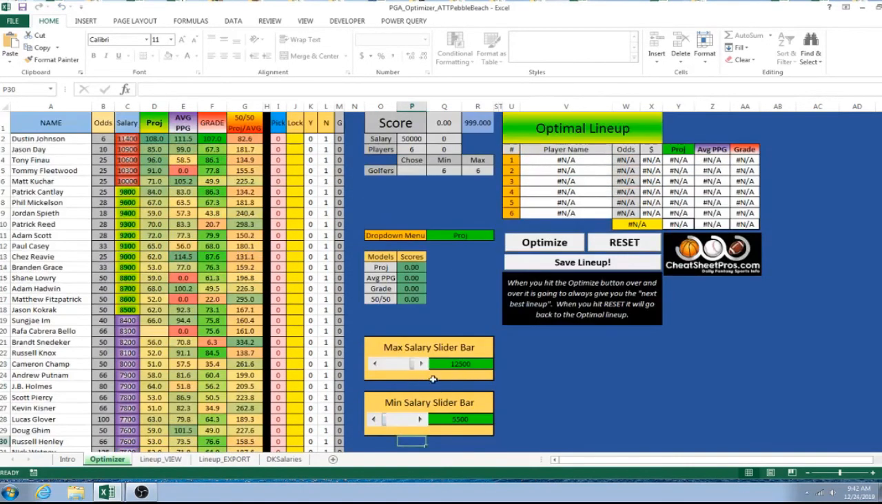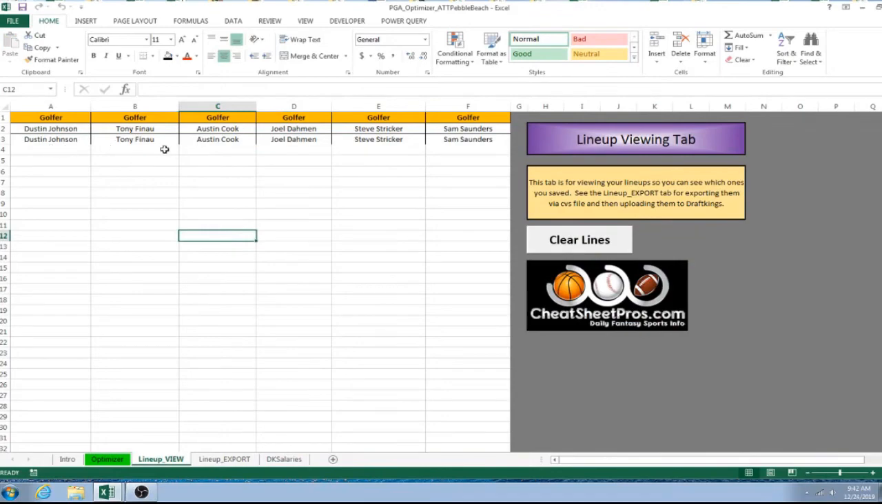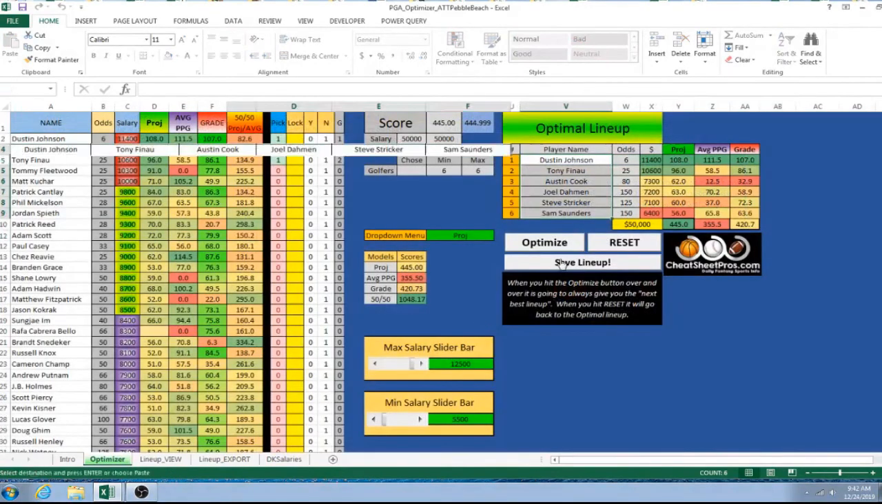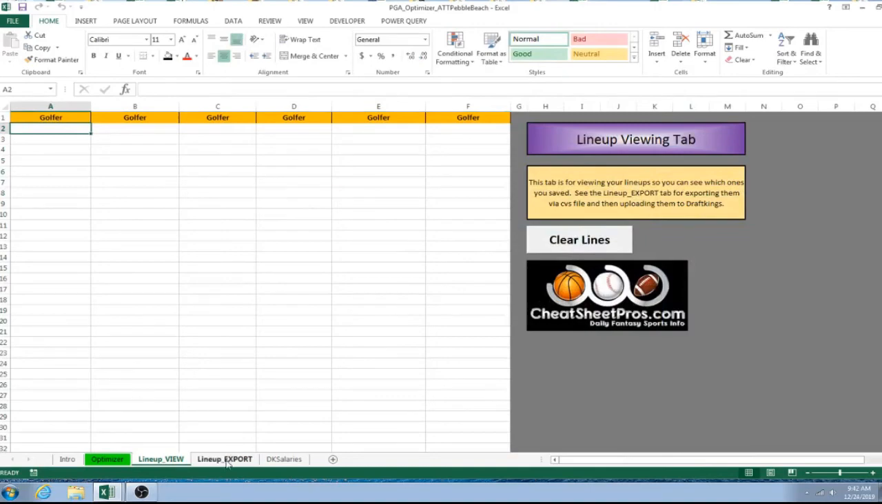These are just a couple of the things that I did. And then it took me a while, but what I ended up doing here is I made it where I can optimize the lineup, and then I click save, and it's going to put it on this lineup tab here so I can take a look at all the lineups I saved. So if I come back here and go save, save, save, it's going to keep adding it in there, and then I can click clear, close that out.